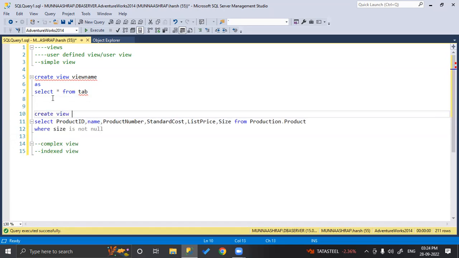Create view. The view name, a view will be identified with a v. We have been naming constraints as pk, ck, fk, so likewise for a view we give v. So v underscore product get into.